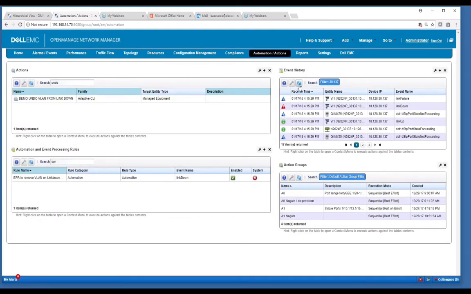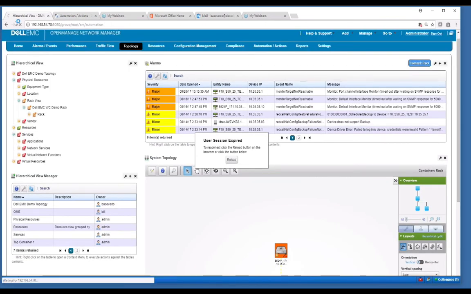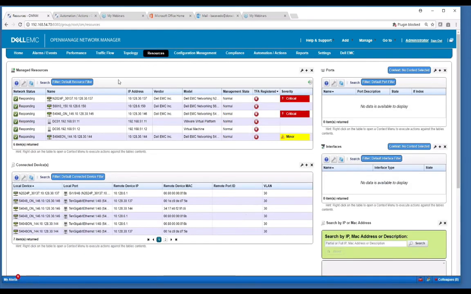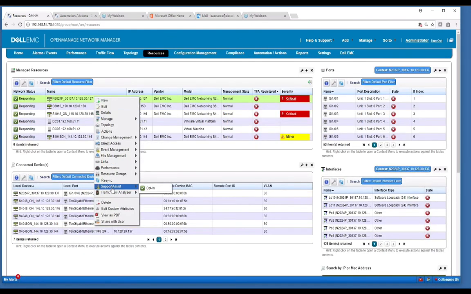I'm going to refresh here. And so what we expect to see here is, my time right now is 14:30, so we expect to see a link down come in after this. But let's just first go to the device. I'm going to bring up another screen here. I'm going to go to resources, so I can jump back to the other screen. And in this box, I'm going to do a direct access to it.